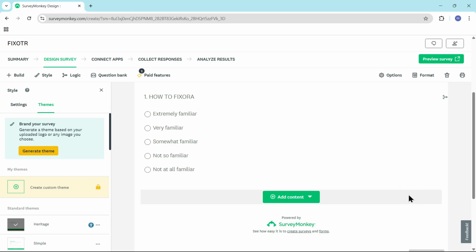And that's basically how you can add logic in SurveyMonkey to improve your surveys.